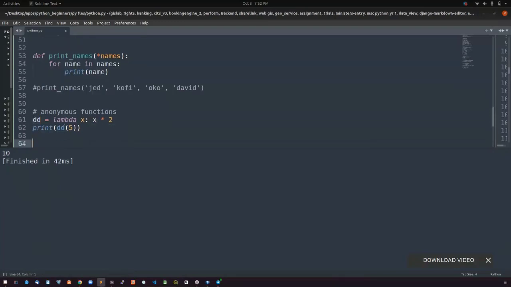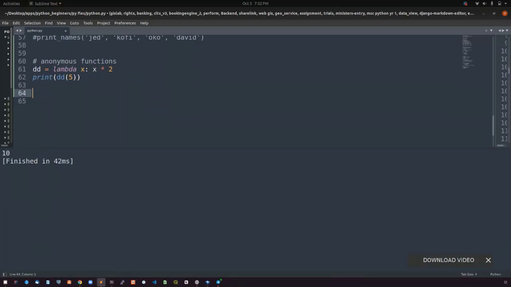Now with the lambda also, we have what we call mapping. The mapping allows us to do something similar to the arbitrary arguments that we used earlier. With this same lambda, I can call map. Map takes in a function, and then it takes in a list. This is a method already defined in Python. We are just using it. So our function is this dd, and then let's get a list. You can say our list should be 1, 2, 3, 4.